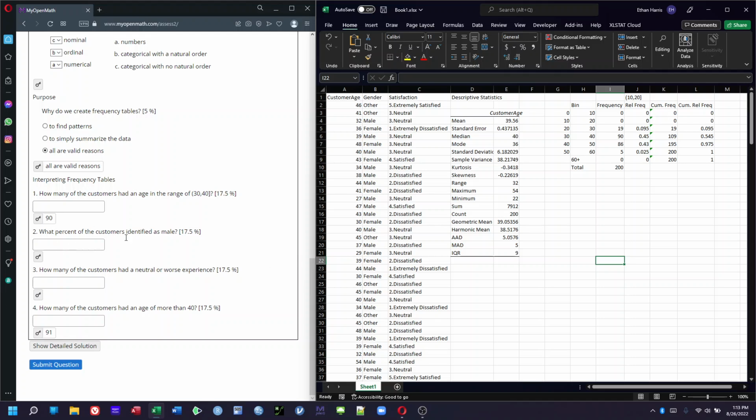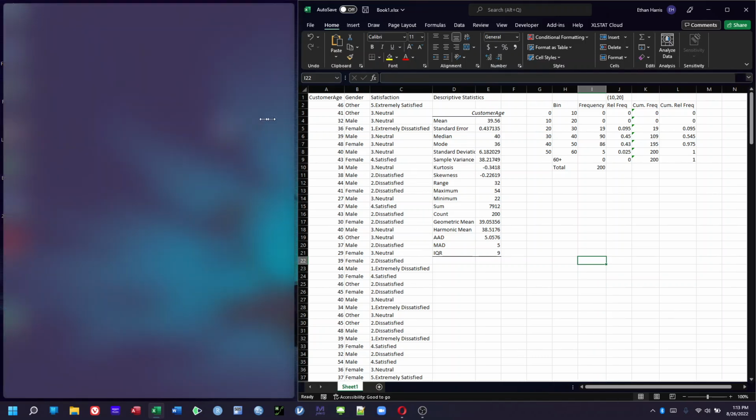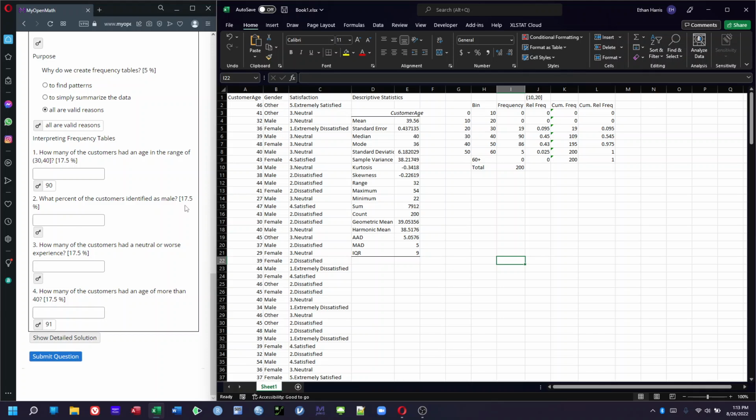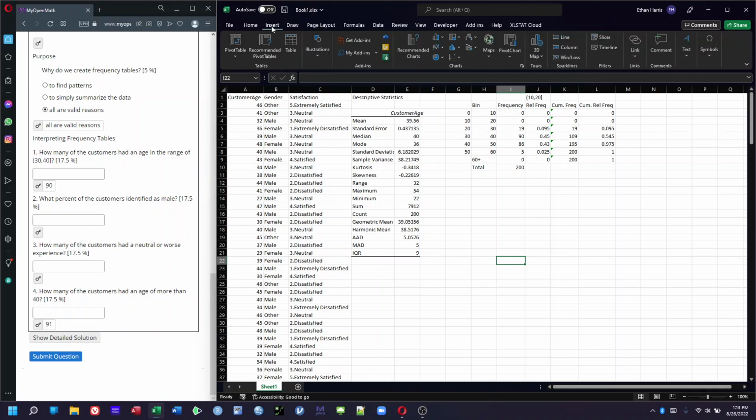Now, we also have these two other frequency tables. We can build frequency tables with categorical data as well, but there are some really cool tools that we can use inside of Excel. So let me resize this real quick. The first one says, what percent of the customers identified as male? That's an interesting question. Let's see what we can do. If we go to our insert button right here, there's something called a pivot table.